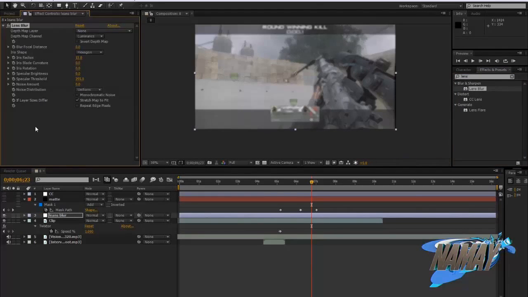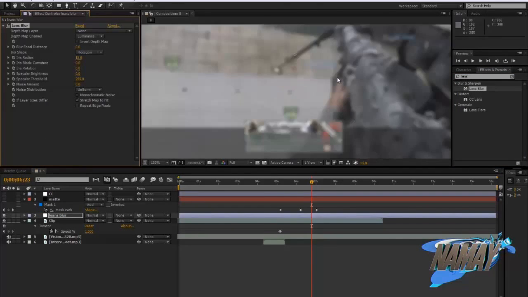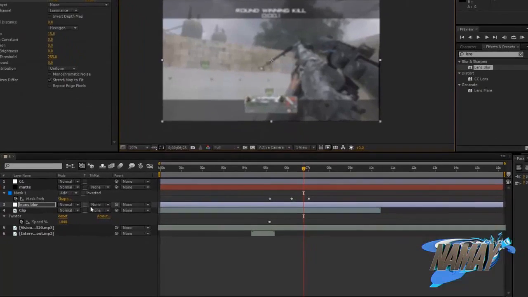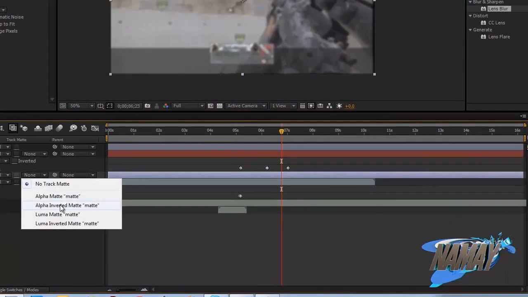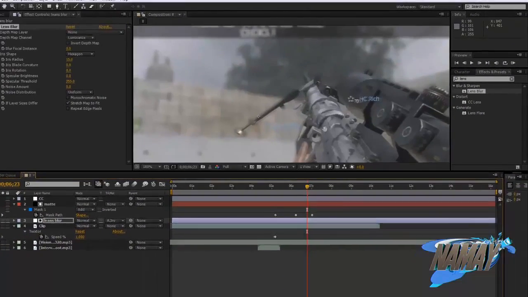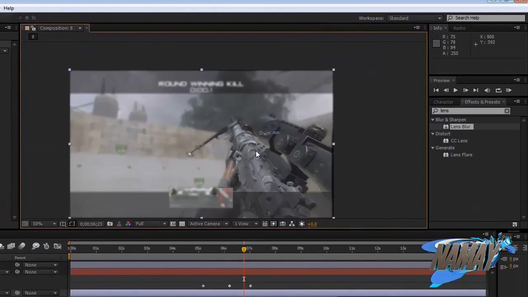I can't spell. But, you know, you see how it makes the whole clip blurry, including the gun? Well, that's exactly why we have the mat. Now we're gonna go to track mat right here. We're gonna go to our lens blur, click none, and we're gonna click alpha invert mat. What the alpha invert mat does is whatever is on the other side of the mask that we just made is gonna be blurred out. So now you can see that everything behind the mask is blurred out, and our gun stays the same, so it looks like it's sharpened.